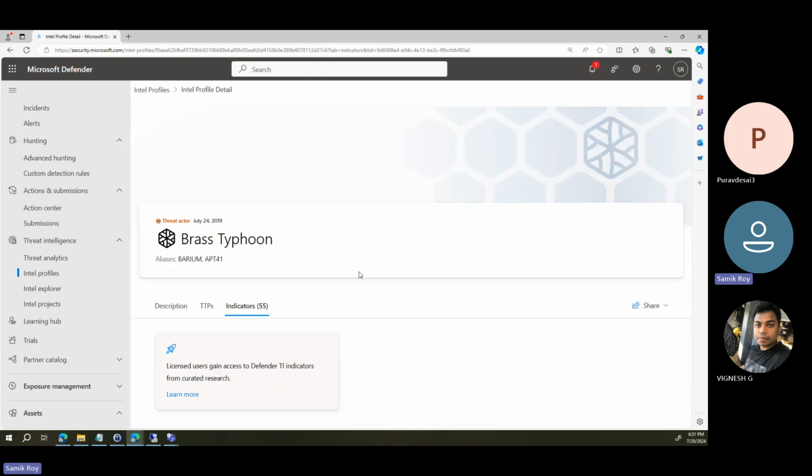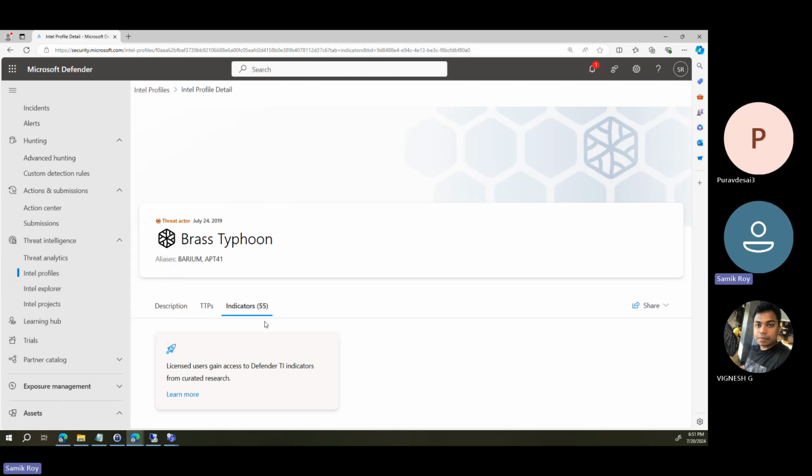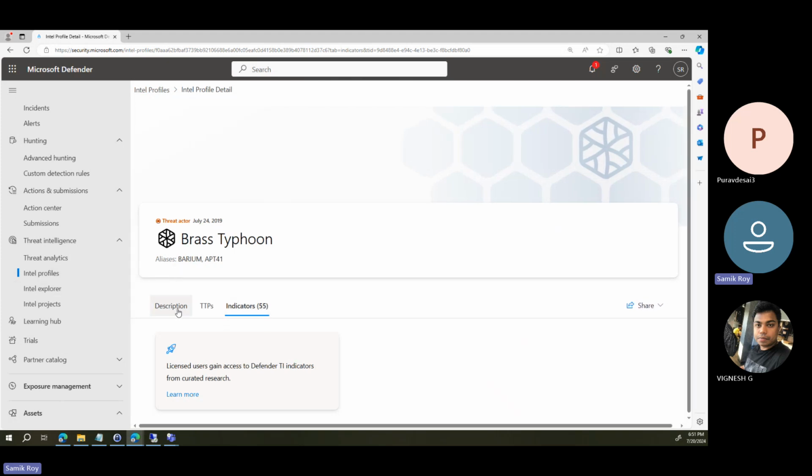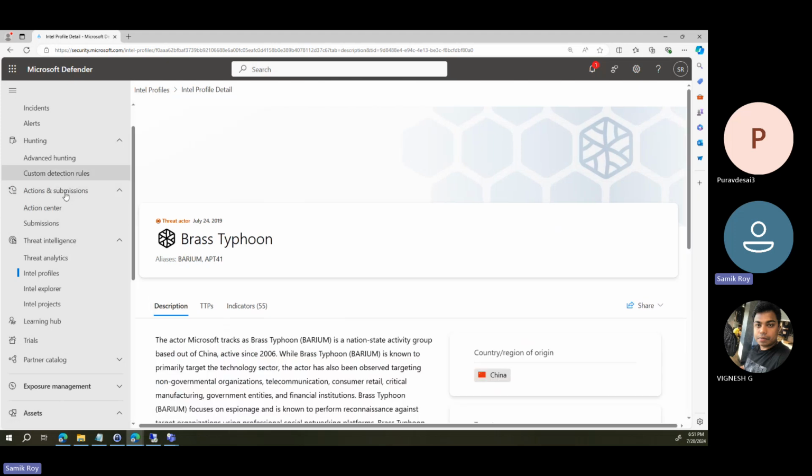If I click on indicators, right? Okay, so obviously you need to get some sort of Defender for TI to get access. But having said that, these indicators, either IP address, hash, or whatever it is, will be used by Defender to create alerts and things like that. If anything of this sort is seen, your Defender will create an incident with the details seen out of this threat analytics.